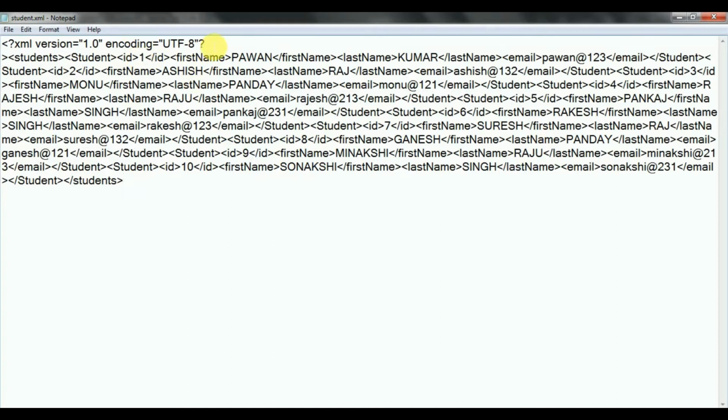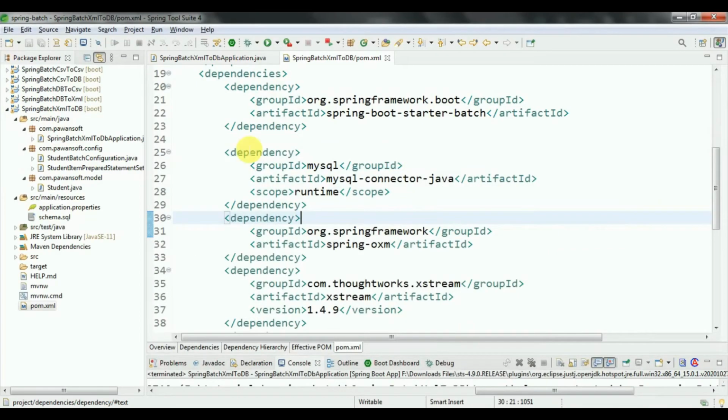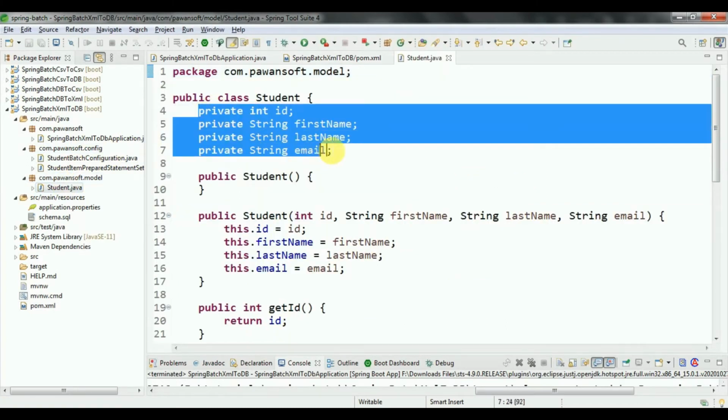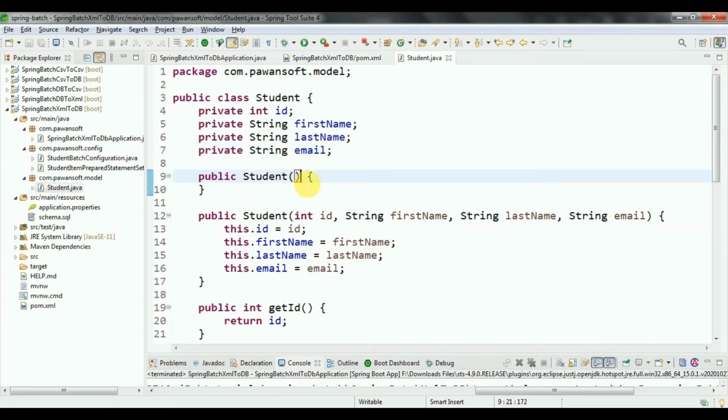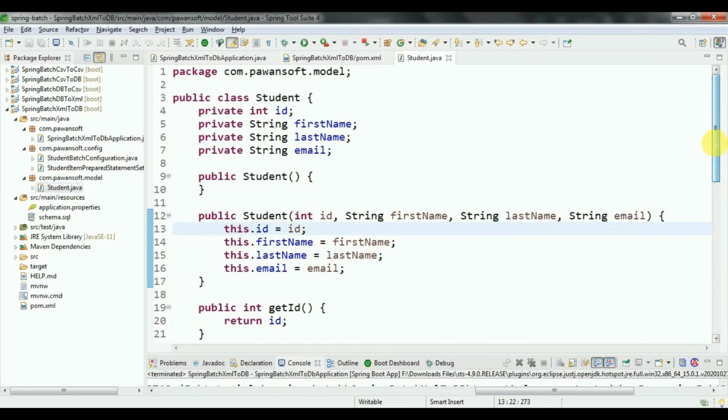I'm going to read this student data: this is the ID, this is the first name, this is the last name, and this is the email. So I have a total of 4 fields: ID, first name, last name and email ID. In the first step, create the model class. In my case I have 4 fields, so I have declared 4 properties, a default constructor, an all-argument constructor, and public setter and getter methods.